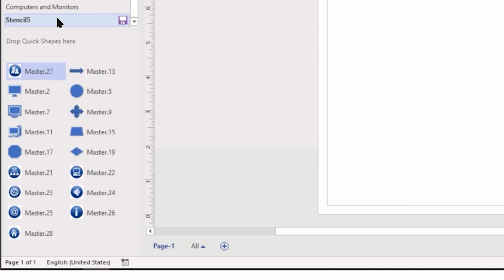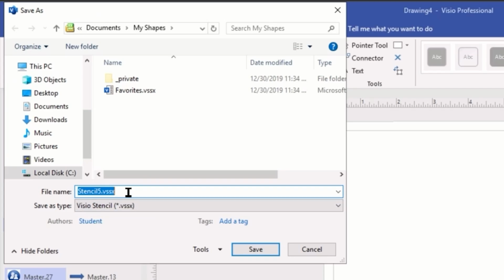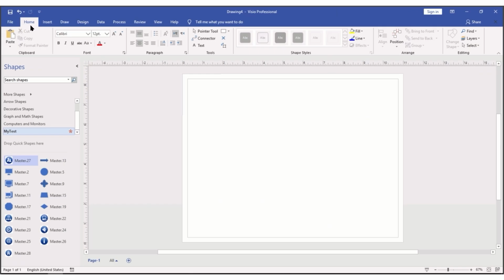And we're going to save this stencil by clicking the Save icon. Name your stencil. And notice that it wants to save it in a Documents folder called My Shapes. So this is an easily accessible location on your computer, and we will simply save that file, and we can close this project.